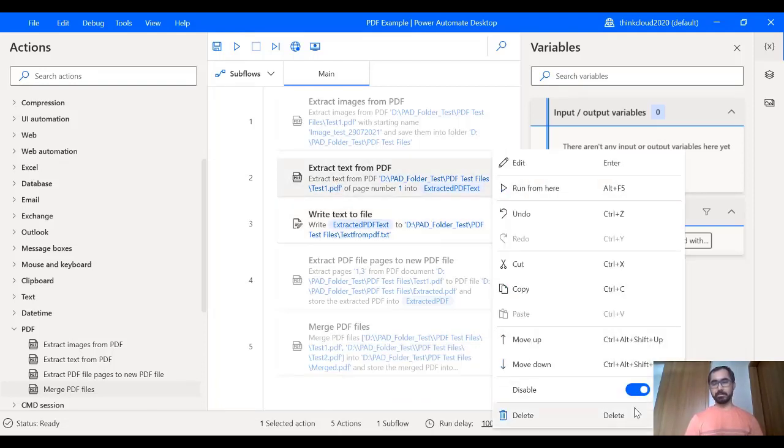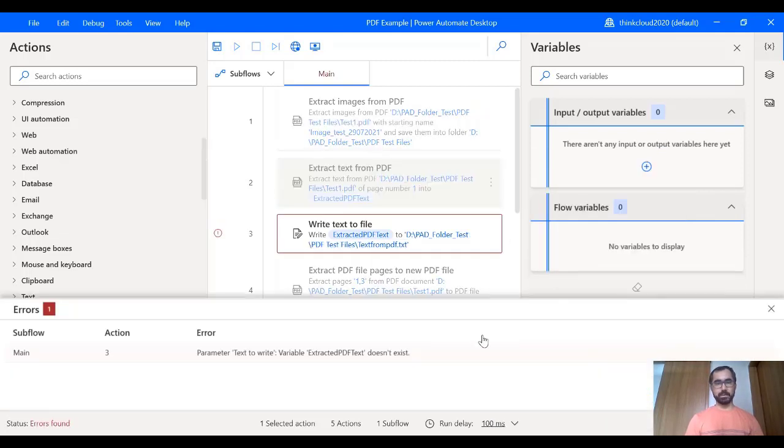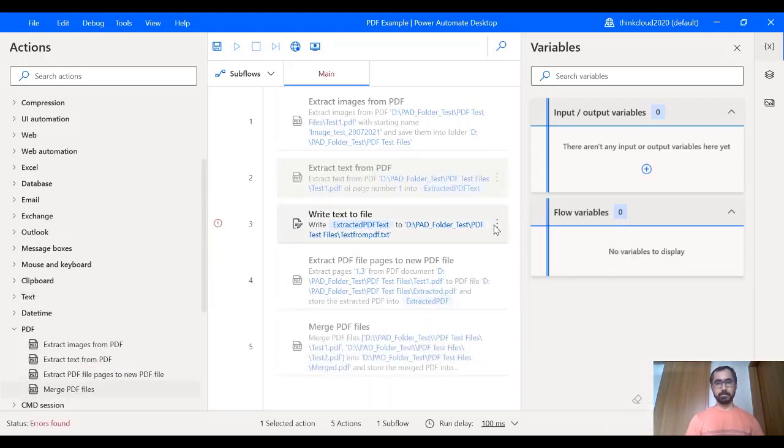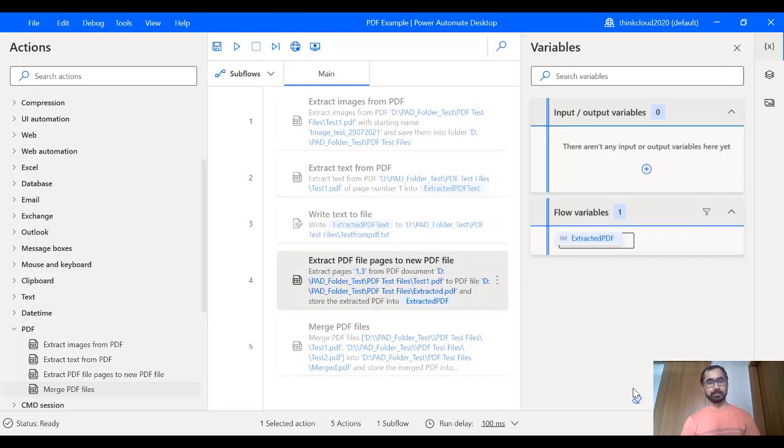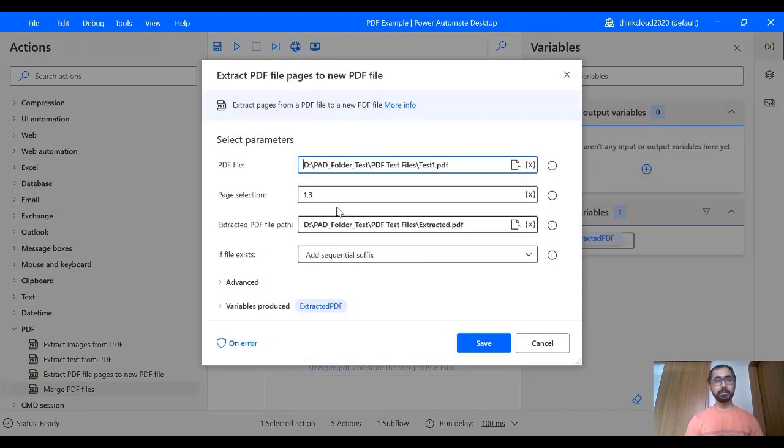I will just currently disable this action also. Of course, this error will come because the variable doesn't exist. So I will just disable this also. Now I will enable this and explain this action, Extract PDF file pages to new PDF. See, again I am taking the test 1 PDF and the selection page is 1,3. I am extracting pages 1 and 3 and I am saving this as a new PDF named extracted.pdf in the same location.